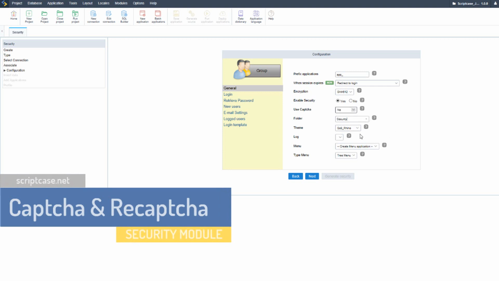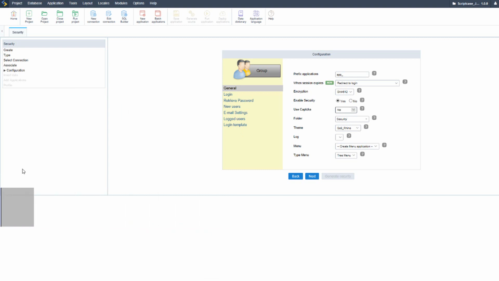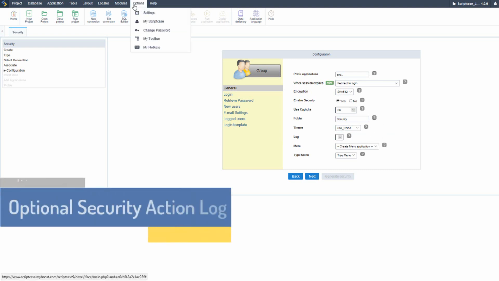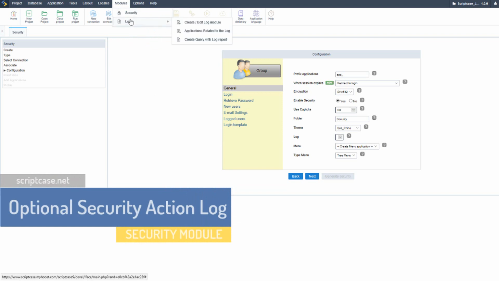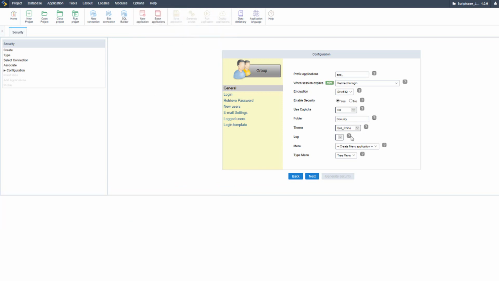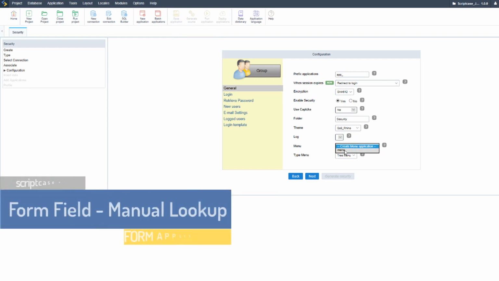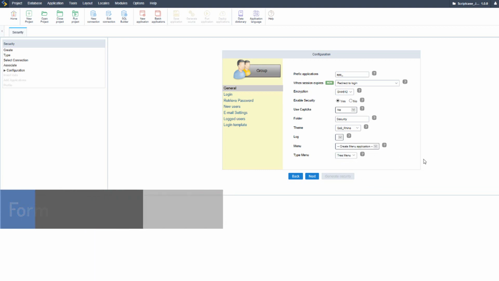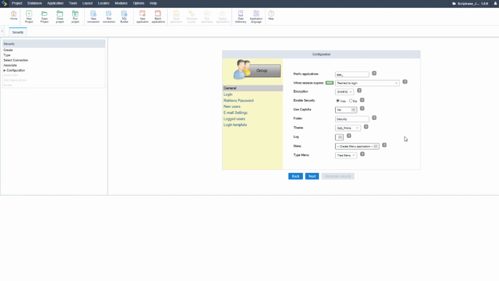We will also create a folder within our project, and we can also define the theme, which we'll leave as the SC9 Rhino. We have no log created. The log, we could also create here, modules, log, and then create or edit the log module. So now within the configuration, we also have the option to use our current menu. So I won't be doing that. I really do prefer the option to use a tree menu and then attach that to my original menu. So that's what we're going to do.